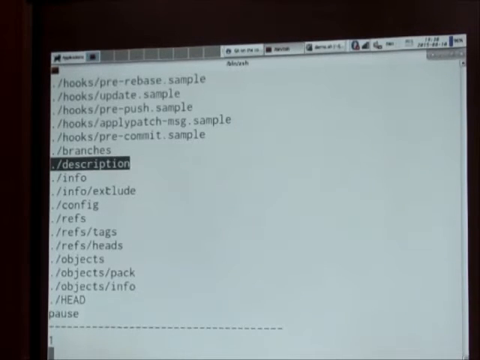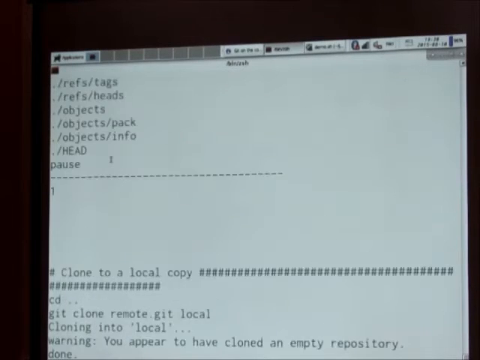So that's a remote repository, and the next thing we're going to build is a clone of that repository.